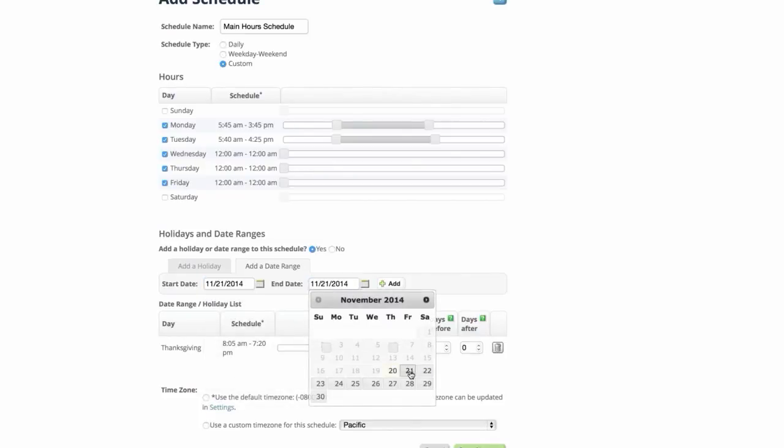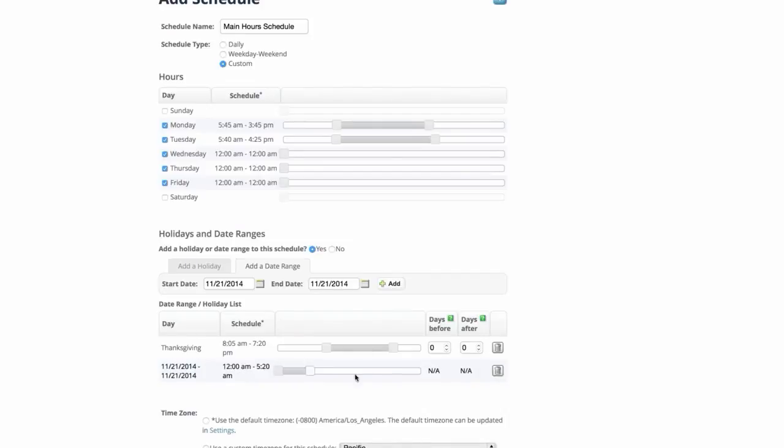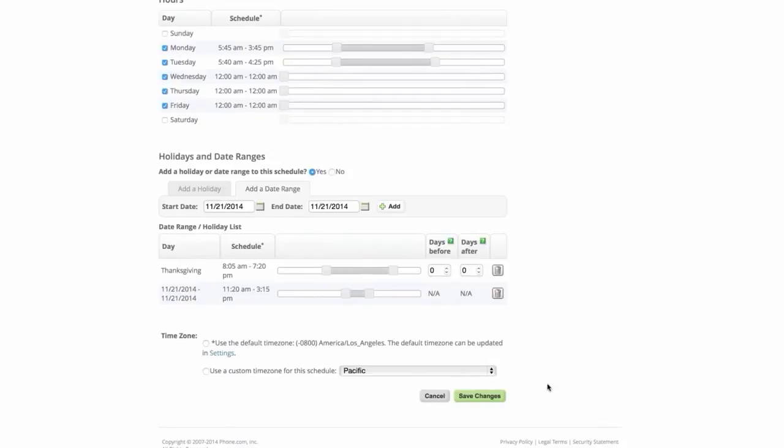If you want to do a specific date range, let's say tomorrow I have a company meeting, I can make an exception for November 21st. I can end it on the 21st and then click add. And then I can set the specific hours that I do not want to receive a call for on that day. So anytime you want to make changes to your schedule, let me go ahead and save this.